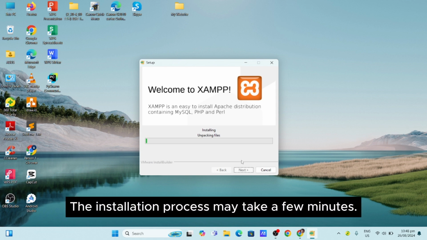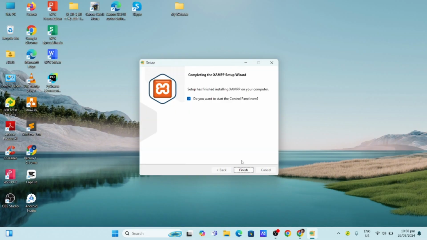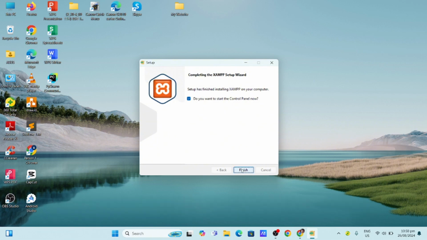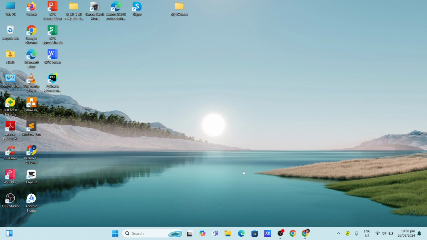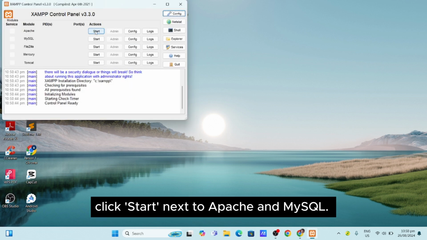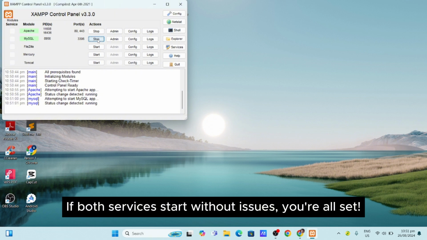The installation process may take a few minutes. Once it's finished, you can launch the XAMPP control panel right away. Click Start next to Apache and MySQL. If both services start without issues, you're all set.